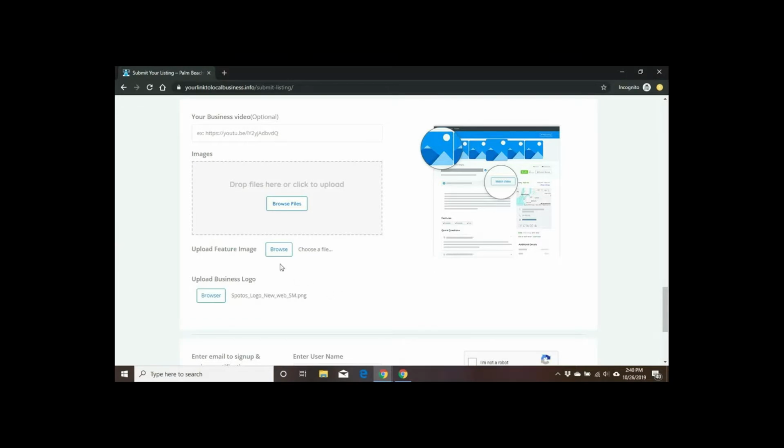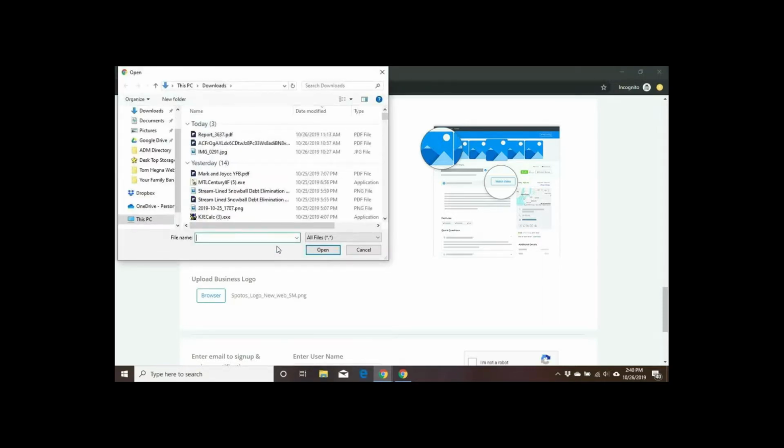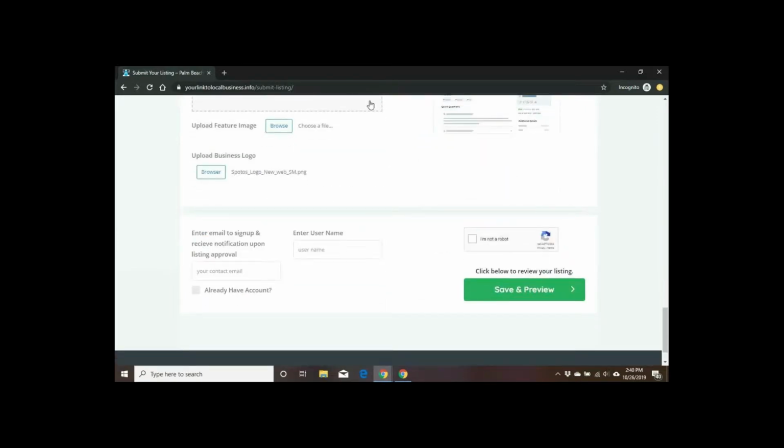And then when you pull this upload feature image, you want to make sure that it is in what they call landscape mode. It needs to be wider than tall. And I'll show that to you here in just a minute.